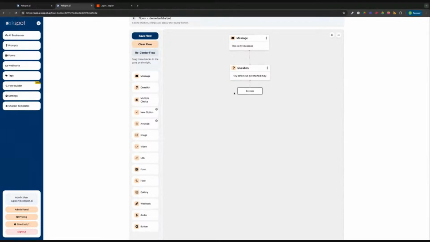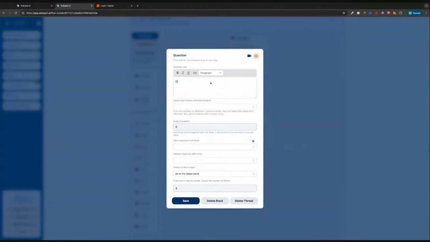Now, we can ask another question, right? So maybe we want to ask what the email address is. Now, what's interesting here is we can now use those attributes within our messages, which is really neat. So maybe we want to do something like, great, first name. So what will happen is it will add that person's first name in here, so it seems a bit more personalized. It's kind of like a merge tag that you'd use in an email marketing platform where you say, hey, first name, and it adds the person's first name in.